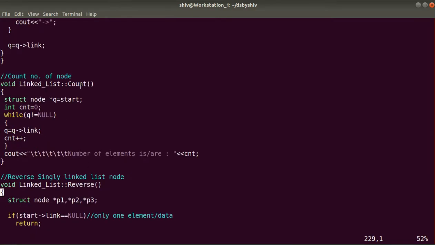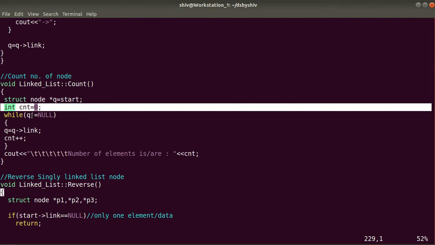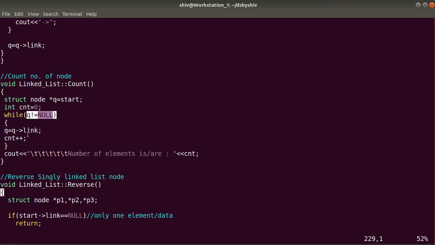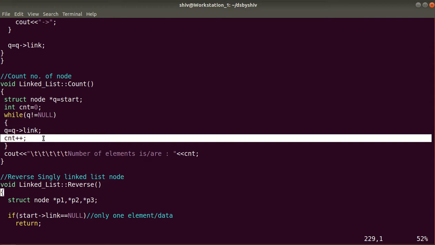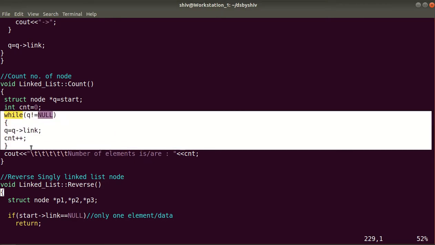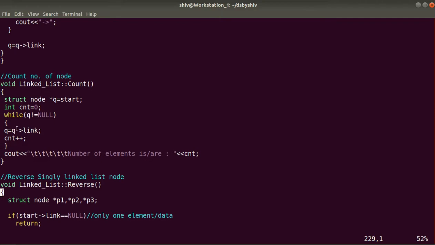So in the count method we have taken the pointer variable q of type struct node, and we give it the first node address. We take the variable count, and till the condition q is not equal to null is true, we proceed to the next node and add 1 to the count variable in each iteration of the while loop. Okay. So when this condition is false, we come here and print the count value. So the number of elements is our count.